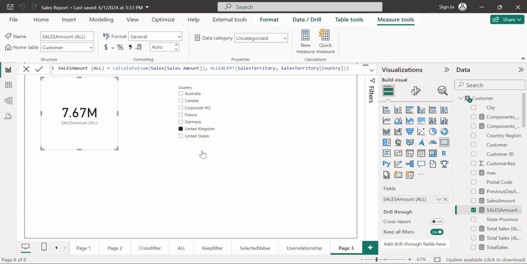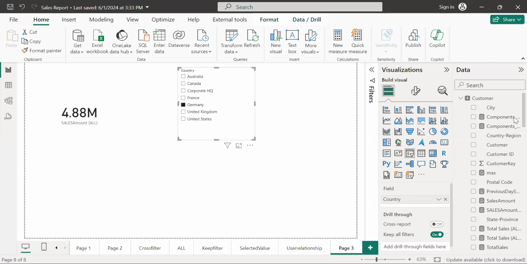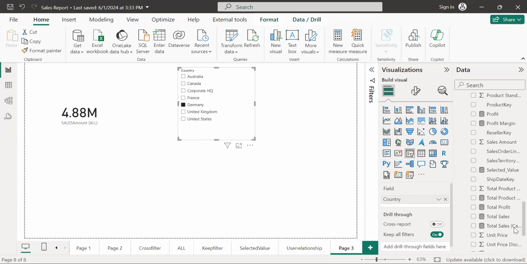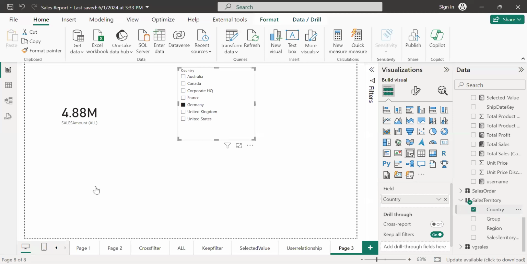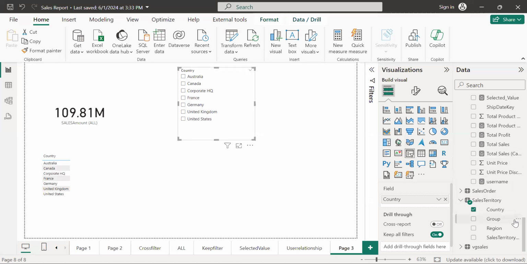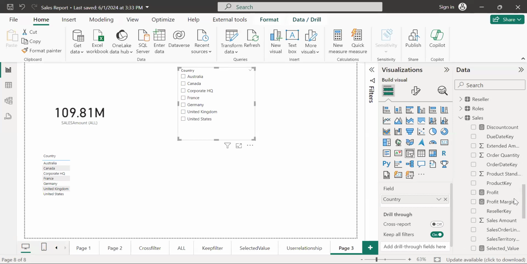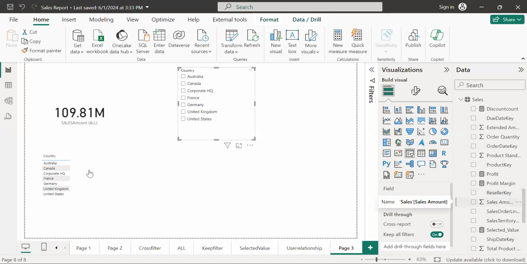So I said ALLEXCEPT. Now, this gives me the value for all the sales, except the one I clicked on. Let me click on this. Let me turn that into a table, and let me bring the sales. Now, this is the sales amount. I have the sales value here. That's the sales amount. I drag and drop there.